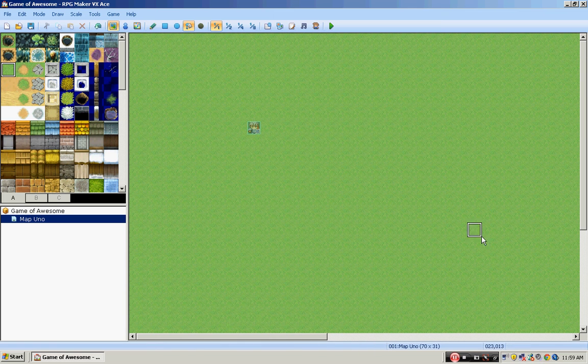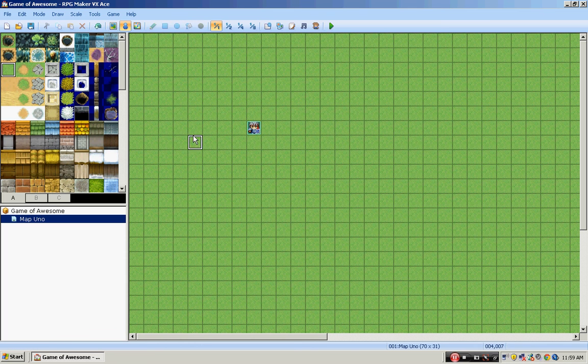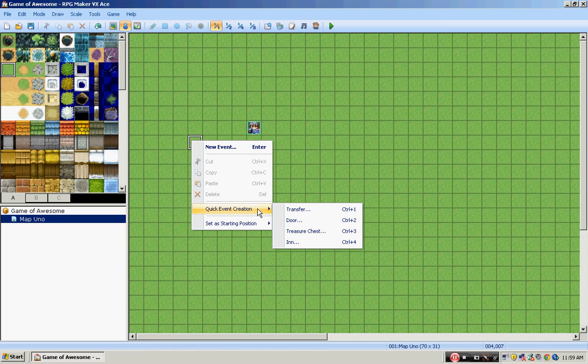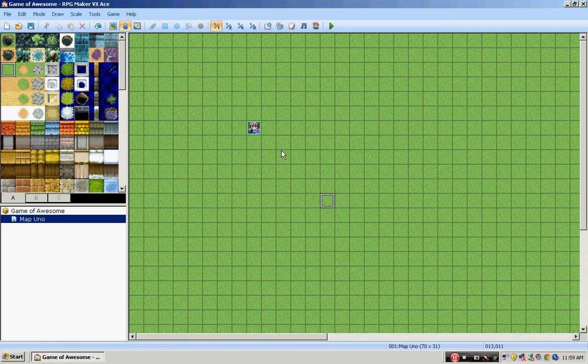So yeah, that's all I'm going to do for today. Tomorrow we're going to get into building the town with all our auto tiles, and get a little bit more into events. Just a little bit. We're not actually going to go into the events. Just right click on a tile and do quick event creation. That's all we're going to do.